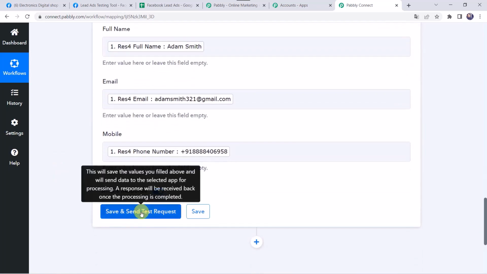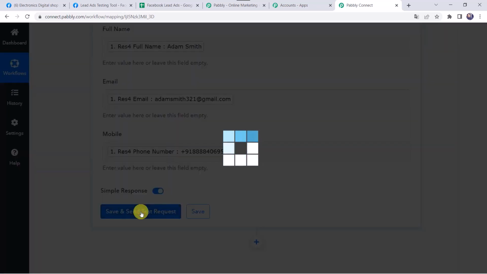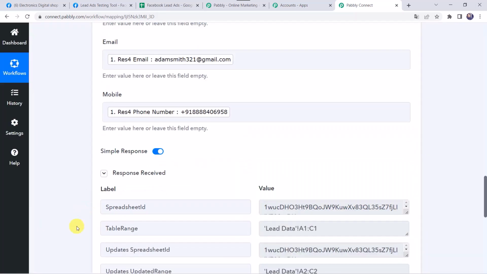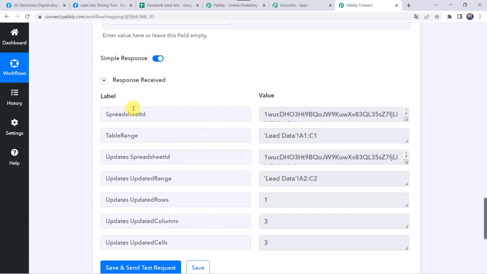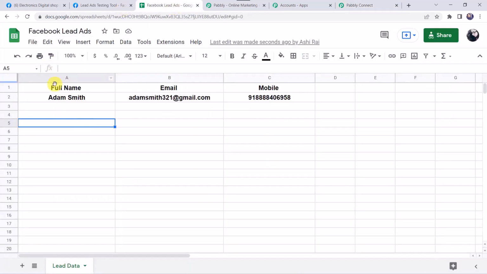Now let's click on Save and Send Test Request. Okay, and here we can see the responses received. It means the data is added to our Google Sheet. Let's check it. And here we can find the full name as Adam Smith, his email address as well as the mobile number. So in this way we can see that our integration is working fine.